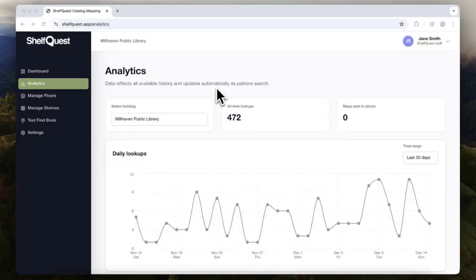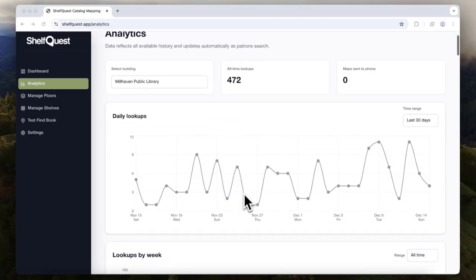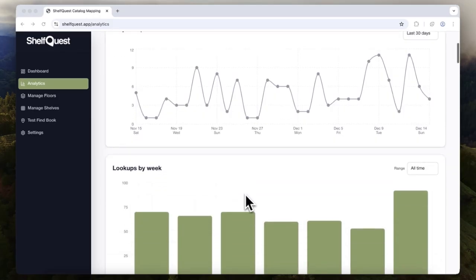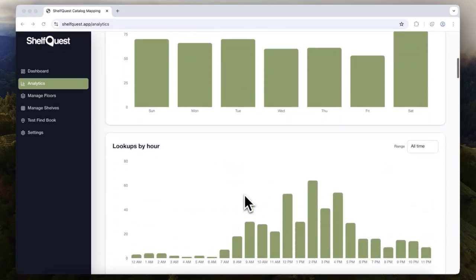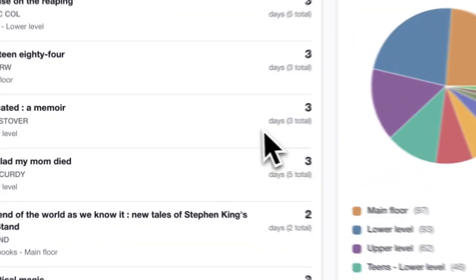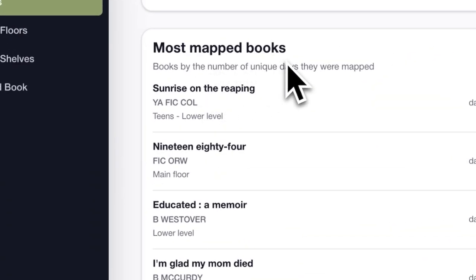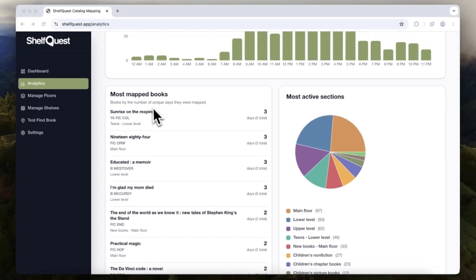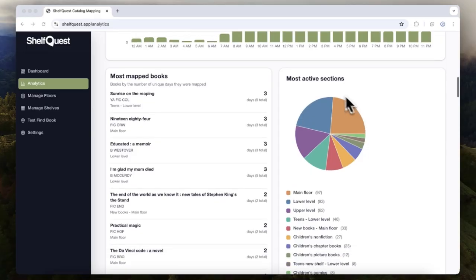Moving on to the analytics page, we provide even more detail about lookup activity here. Along with your lookups by day, you can also view use by the week and the hour. This can help you manage your library's resources accordingly, as it gives you an overview of the busiest days and hours in your library. Likewise, you can also see the most mapped books in your library, which we determine by the unique days that they were mapped, and most active sections.